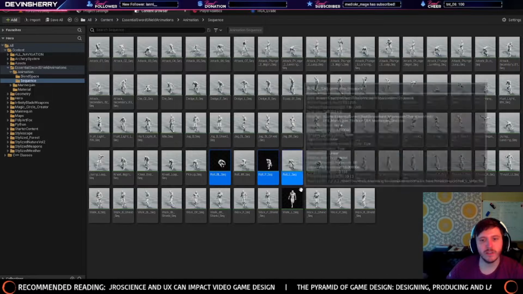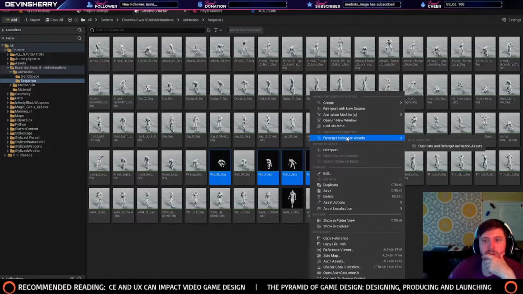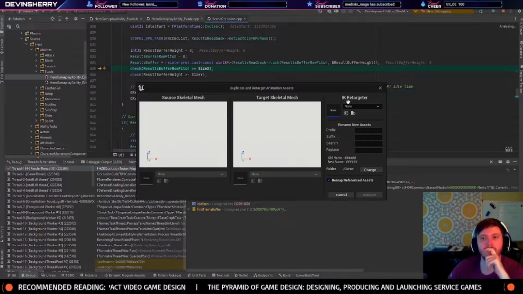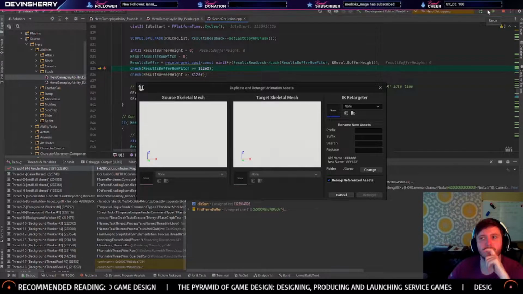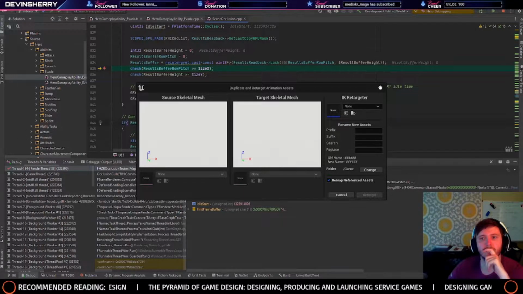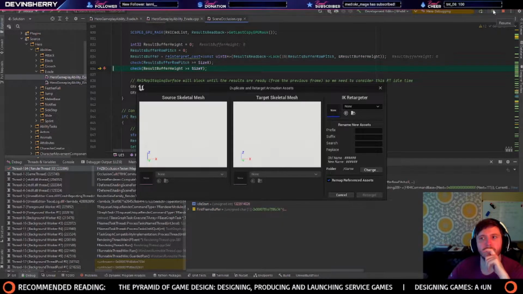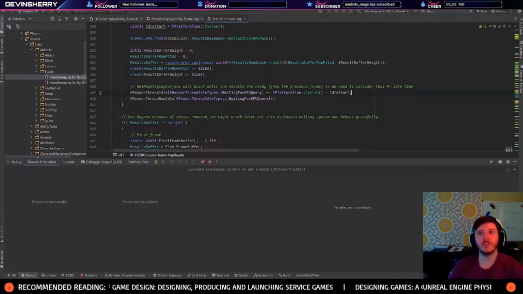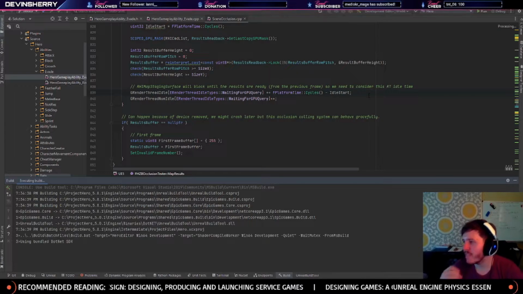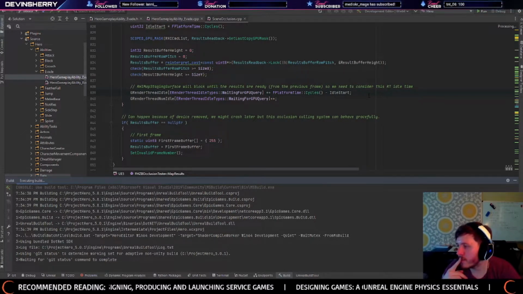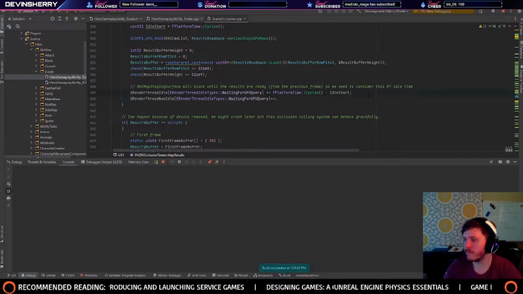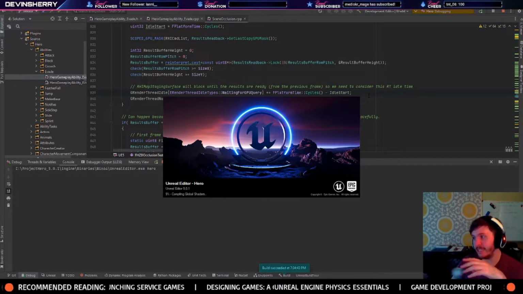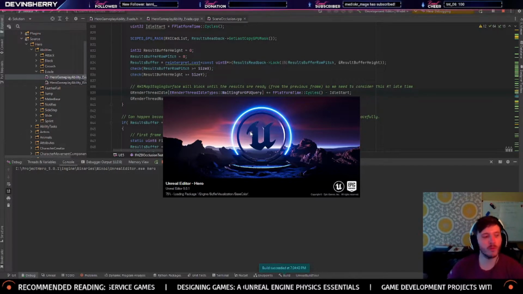So let's do this. Retarget, duplicate retarget animation assets. Okay, so there's a problem. It's crashing when I try to do that. That sucks. Let's see if it'll do it if I just do it one at a time. If it still crashes, we'll have to see what's going on. Might have to get a crash report.